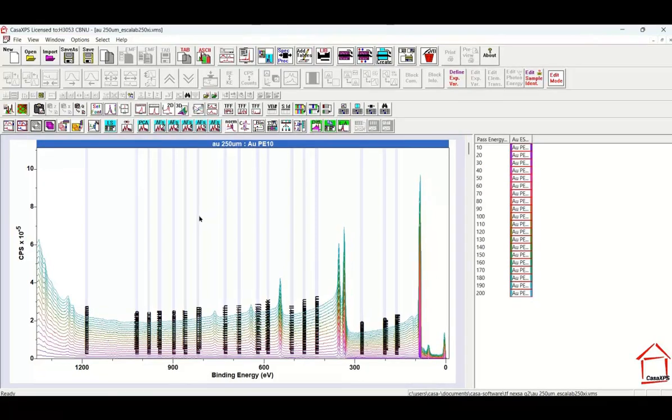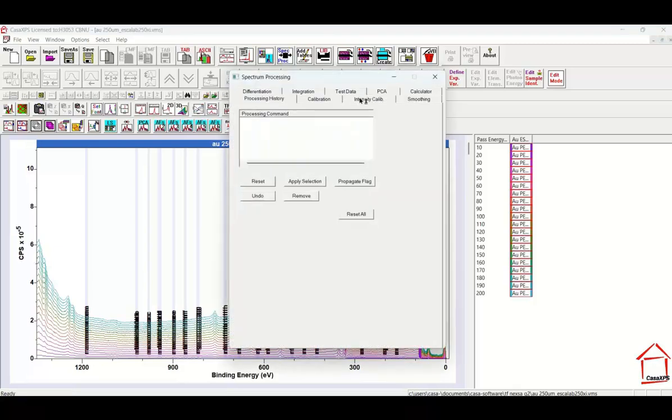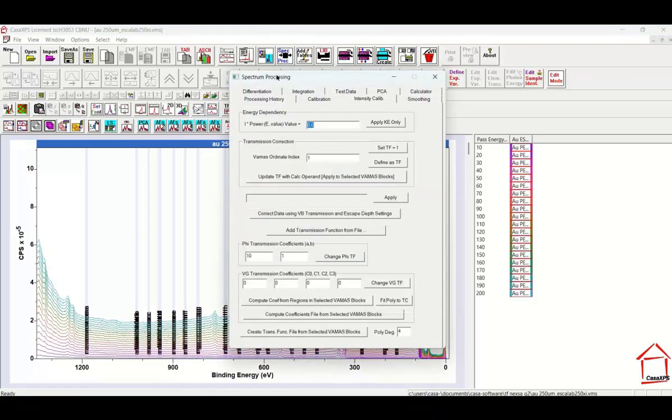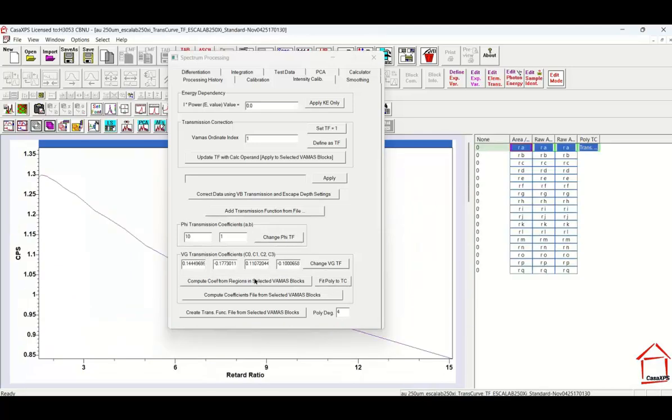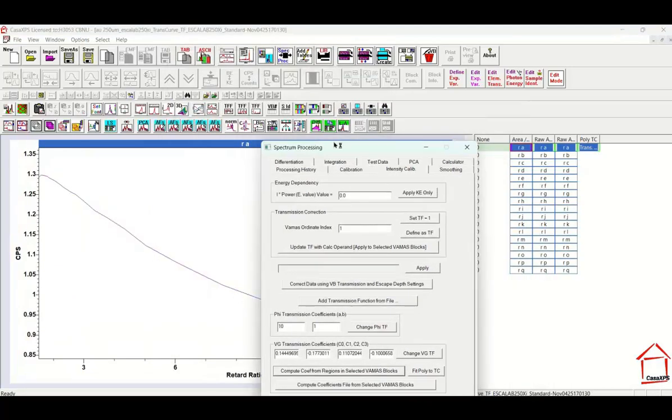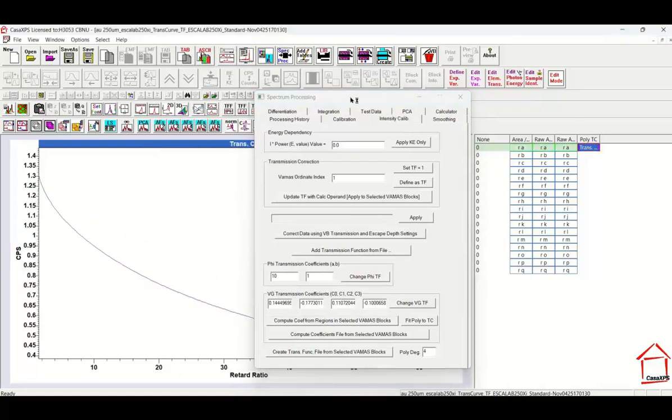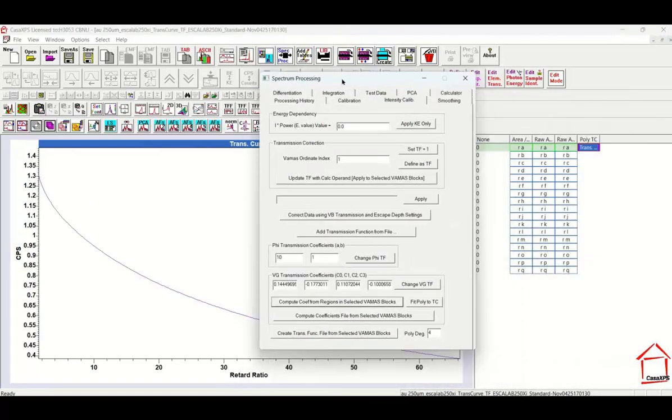To calculate the transmission function from these regions, we use the intensity calibration option on the spectrum processing dialog window. It's simply the case of selecting the VAMAS blocks that have already got regions defined, and then we can use the button that says compute coefficients from regions in the selected VAMAS blocks. So I'm selecting between 20 and 200 eV pass energy, and we'll press the button. We end up with a transmission function, and that's what it looks like for the Escalab.